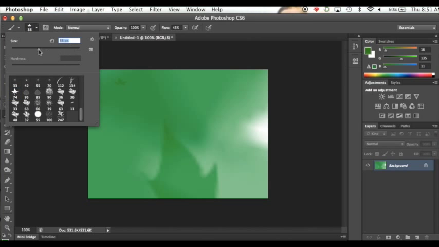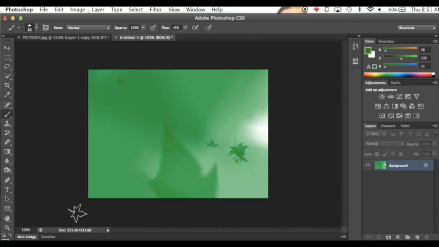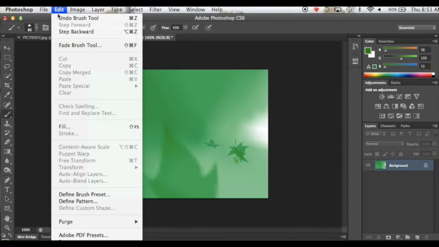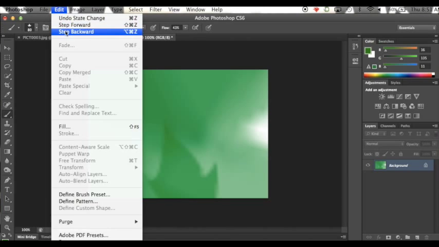Then if I change the size up here down a little bit, you can make smaller ones. And most of these ones, it kind of puts them in random order so that you get the more natural looking effect rather than just straight leaves over and over again.